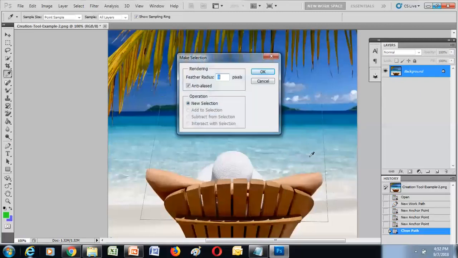I've just drawn the path and then I'm just trying to make a selection here. So I've clicked and then I have a small pop-up box appearing here on my screen. So my first option is feather radius. So what is feather? Feather represents the hardness of the path.